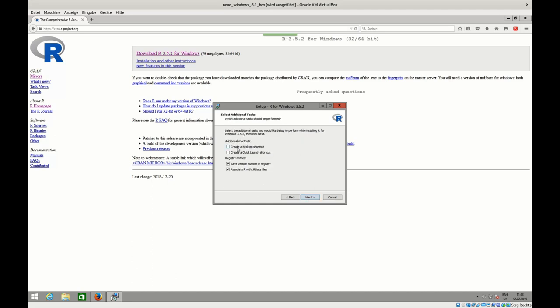And then you can decide, do you want to have a desktop shortcut, a quick launch shortcut sitting somewhere here? If you want to use that, you could click that. Then you can also specify if you want to save the version number in the registry. That's probably a good idea.